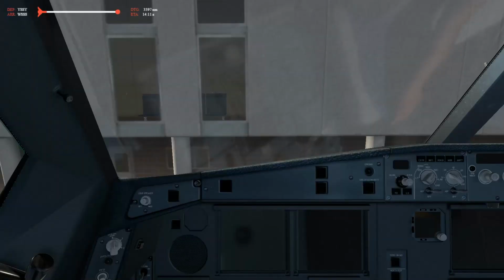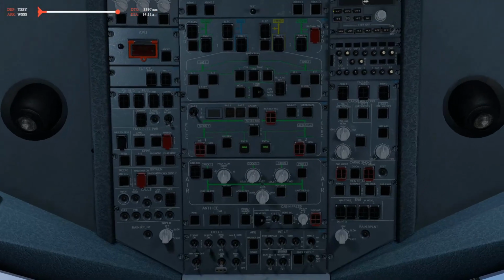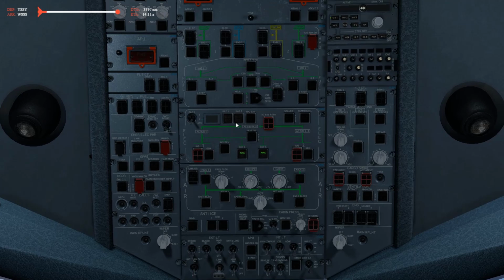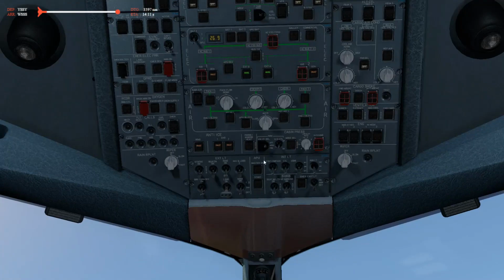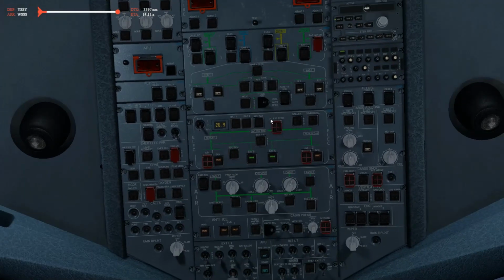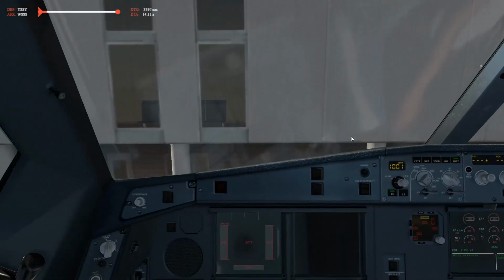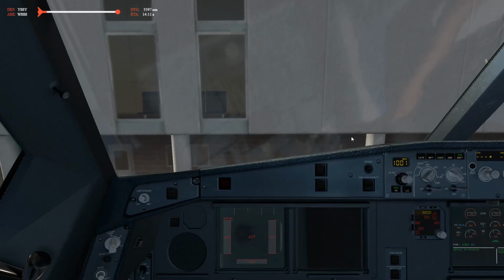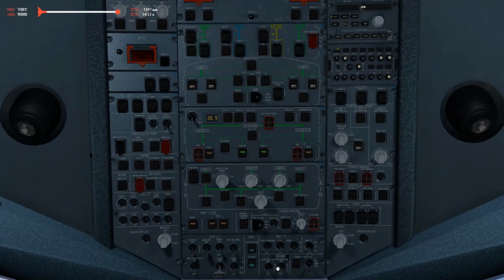Okie dokie, let's get started with pre-flight. Go over to our overhead panel. And batteries can come on. There we are, and we can start the APU. In the meantime, we can also just align the IRSs, ADIRSs. Wait for that to come online. Sort out some lights in the meantime.